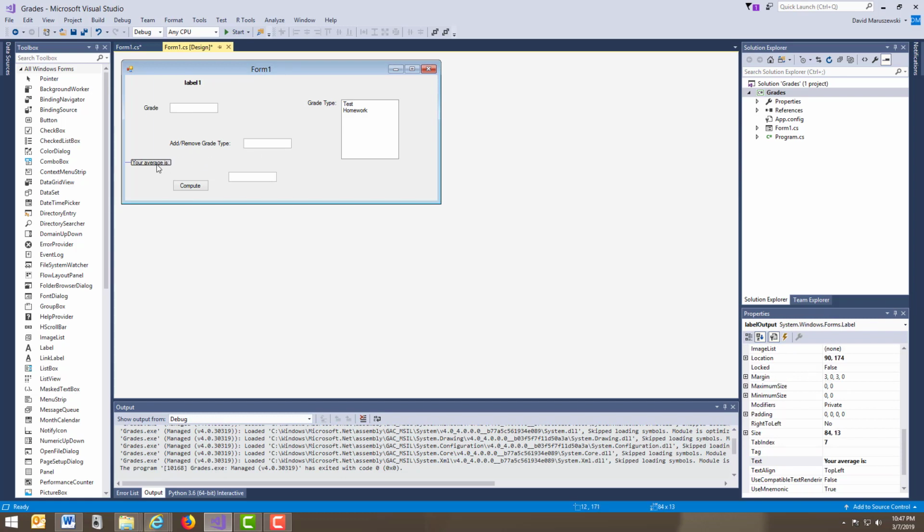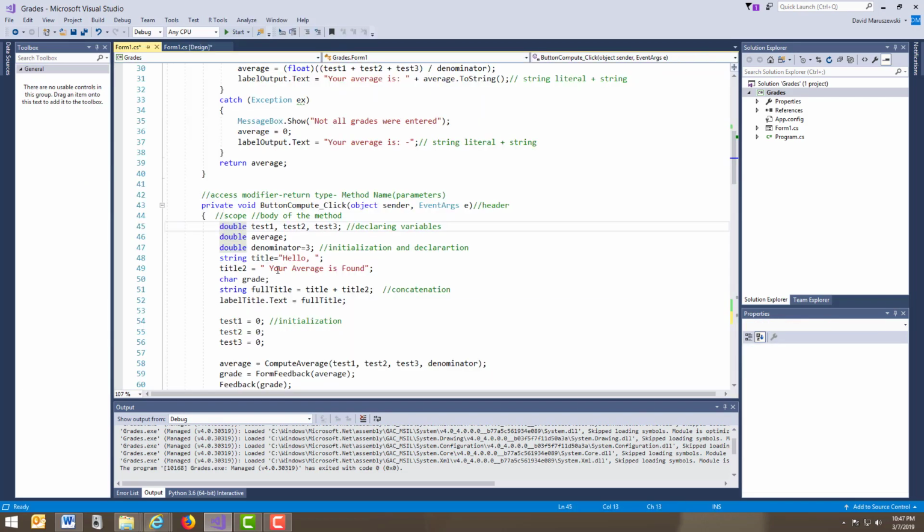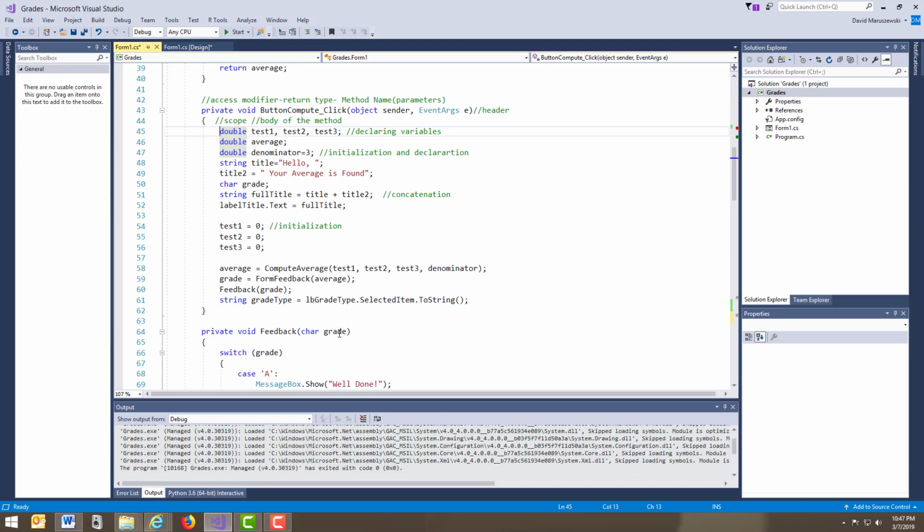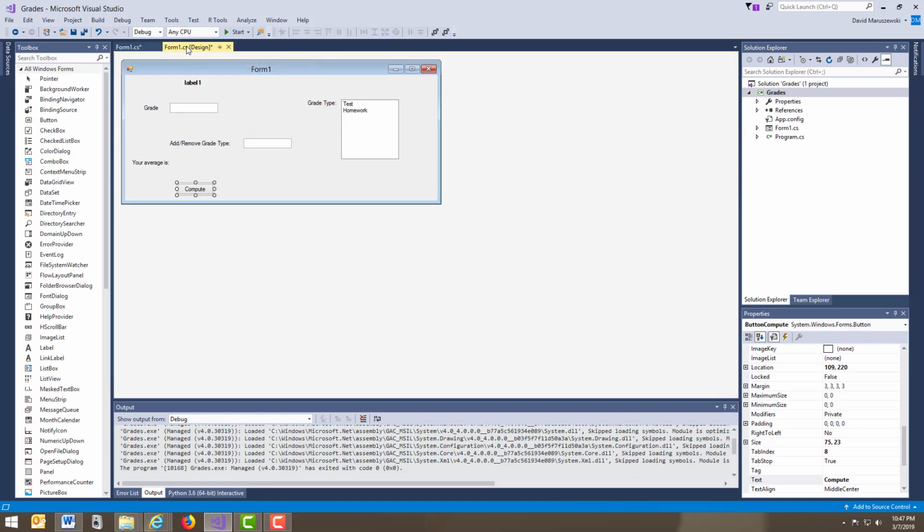Your average is separate. Compute is down here. Test text 2, we're going to just flat out delete. That's going to cause some problems. The reason being is that we have all of these that we use to grade the test. But here's the thing. We're going to change test 1, test 2, and test 3 into an array or a list. We'll decide in a bit. So let's go ahead. Let's just keep working and cleaning this up.